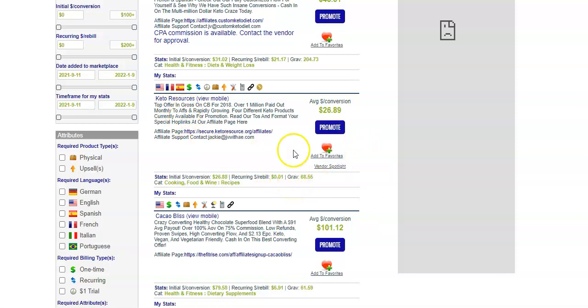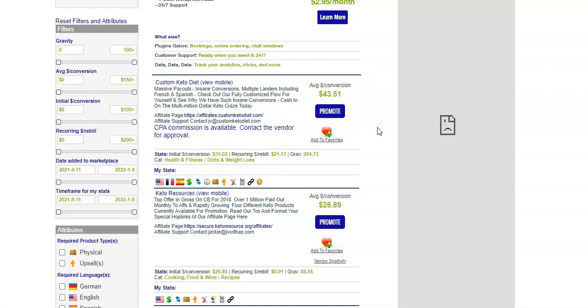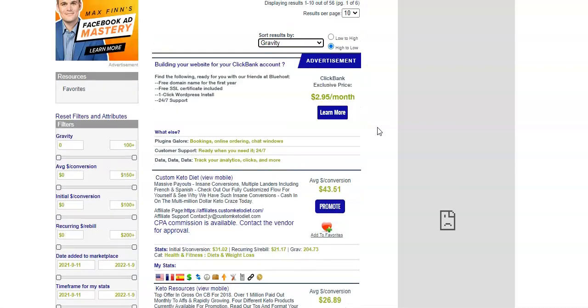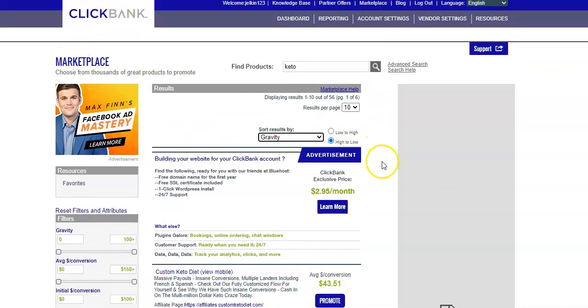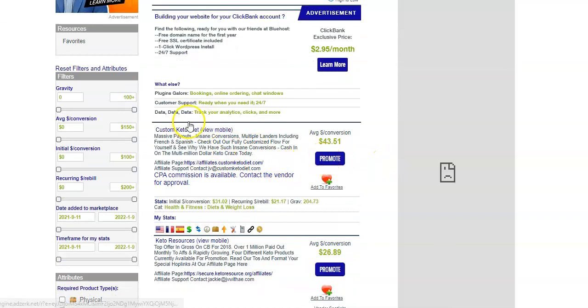Here's another popular product on ClickBank, Keto Resources, $68.55 gravity, so very good. Average of $26.89 per sale. Okay, and there's other keto products on here as well, and you'll find other keto products out there on other affiliate platforms, but for now we're just going to use ClickBank as an example. ClickBank is free to sign up for, and you can go in here, you can grab your affiliate link, and let's say we're going to promote the custom keto diet.